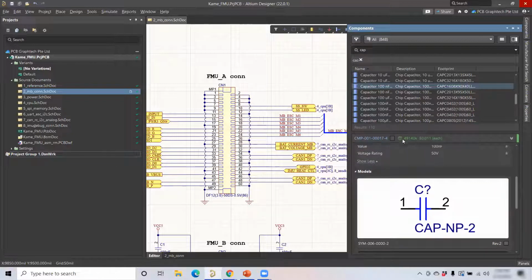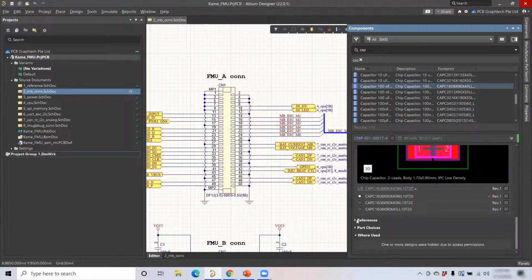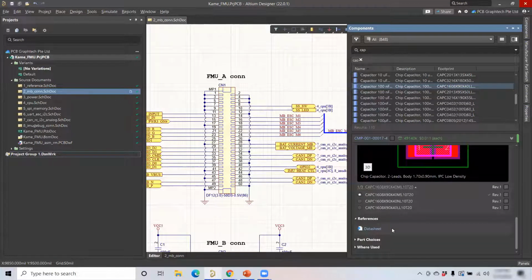You can see the details about the availability here, the stock availability of this capacitor, because we are in Altium 365. The total stock availability we can see directly from the component panel. You don't need to go to the Explorer panel to check for the capacitor. Directly from the component panel search button, you can search. You will see the stock availability and the cost, all the information here. Followed by reference. Reference is the data sheet and where this component is used.